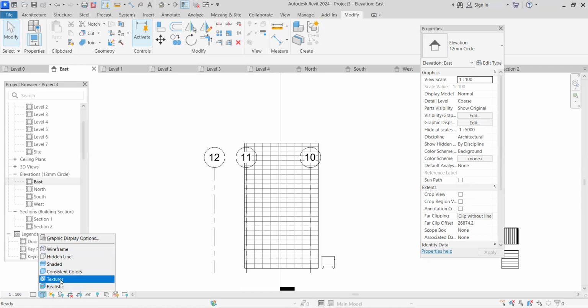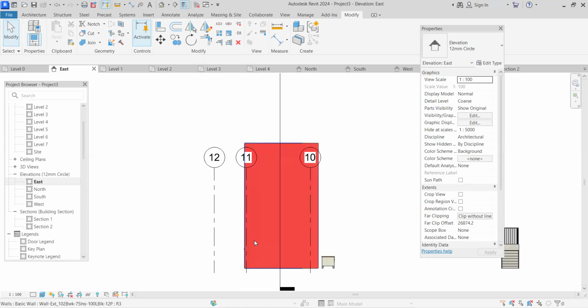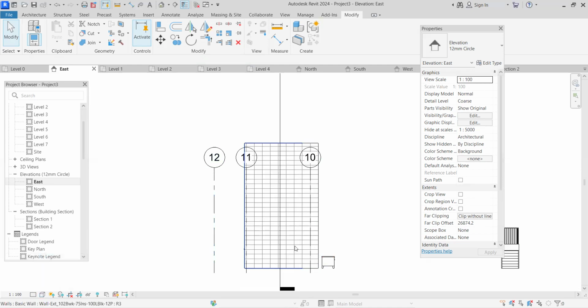Click on visual style. We are given different visual styles. So this is realistic. This is textures, consistent colors. So what does realistic do? I click on realistic and you see what we are doing in color. So this is the terracotta ring screen that we applied in color. So I can simply go back. The visual style we were using was hidden line, and I come back to this.